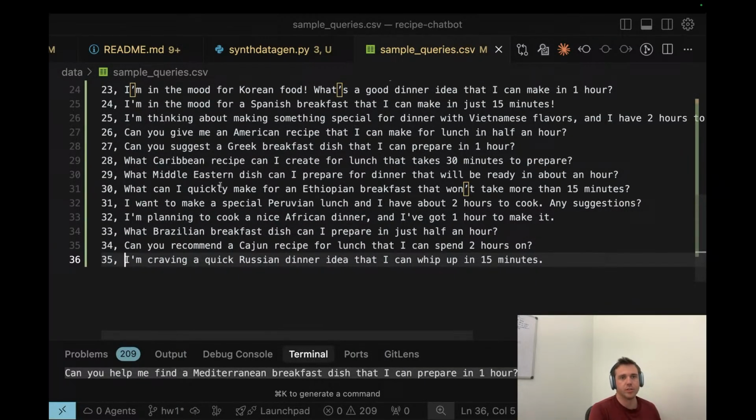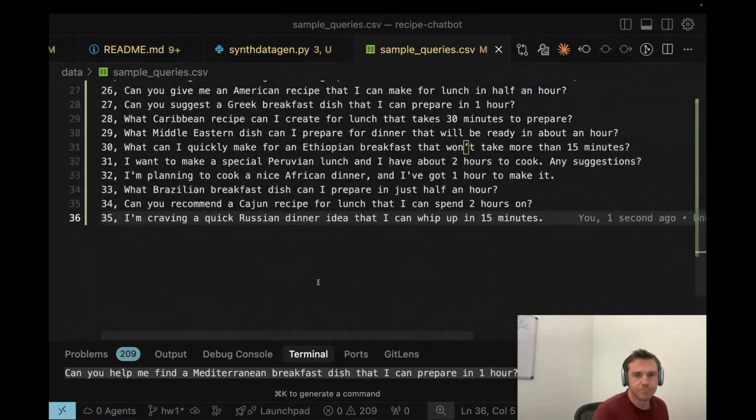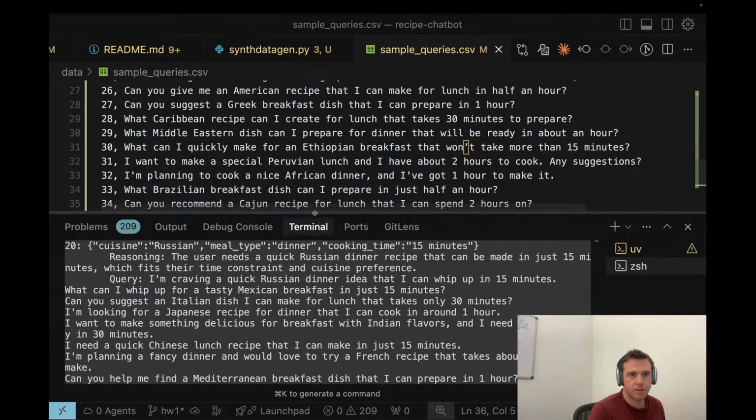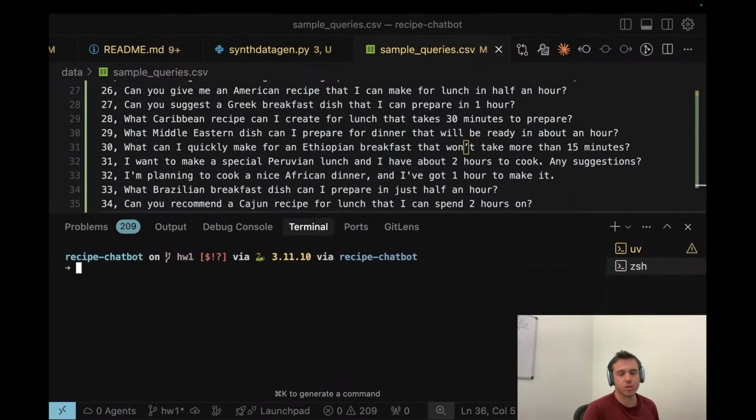So now I got 35 queries. So it's pretty good. Now we can jump in, and now that we have a bunch of queries, we can go and do our error analysis. So I'm going to do this in a spreadsheet.